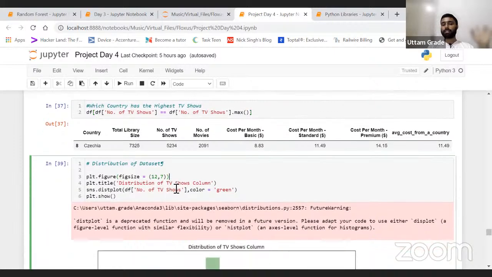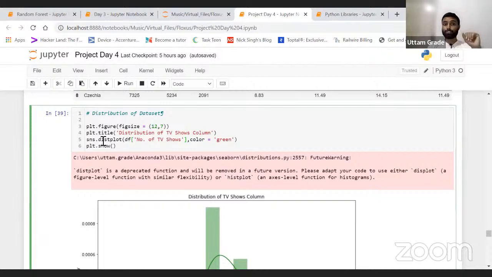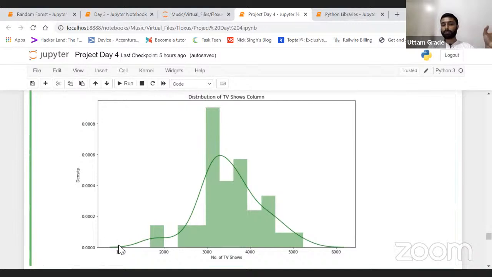Another one, I'm making another distribution plot. What exactly does a distribution plot do? Number of TV shows, color should be green. I'm using the SNS or Seaborn library. So see, it gives me the distribution of my data. You can see the majority of my data set lies between around 2200 to 5200 only, or 52,000, sorry, whatever it is. Other than that, I have an outlier.